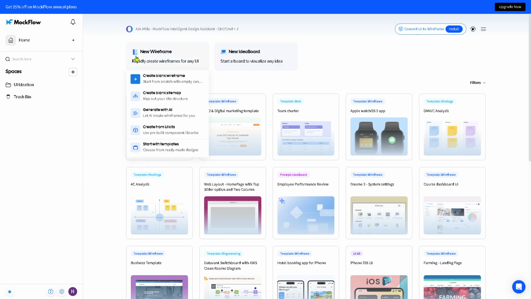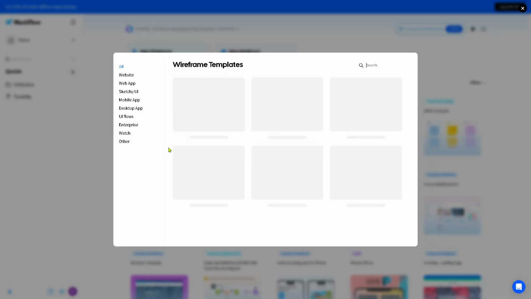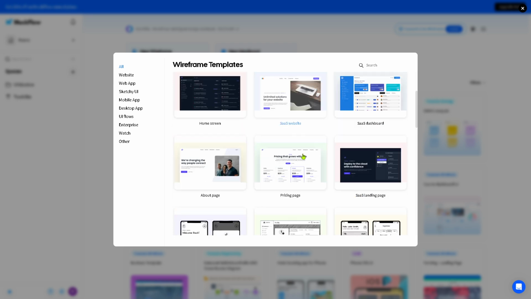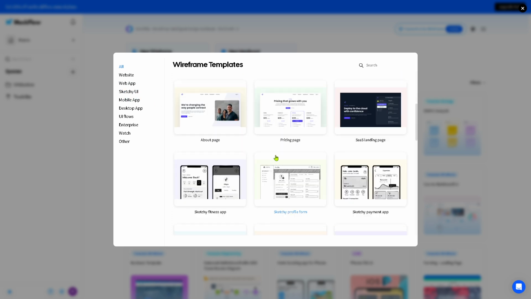We have the new wireframe, creating a blank wireframe, creating blank sitemap, generate with AI, create from UI kit, and start with templates. I'm going to be clicking the start with templates so we can choose from any of the following. So these are going to be the wireframe templates: checkout page, invoice details, invoice apps, SaaS dashboard, SaaS website, and a lot more.